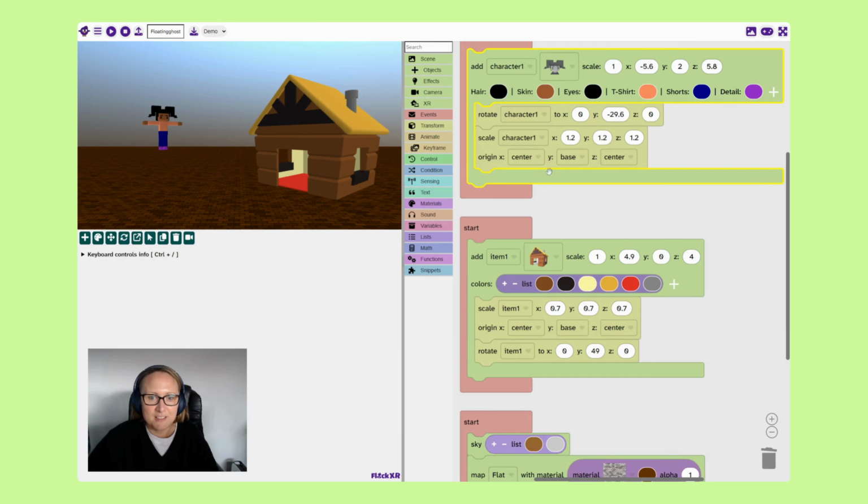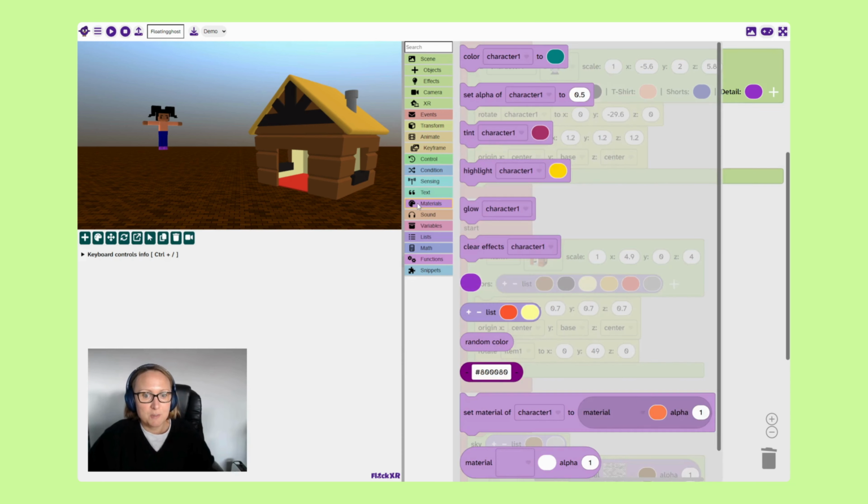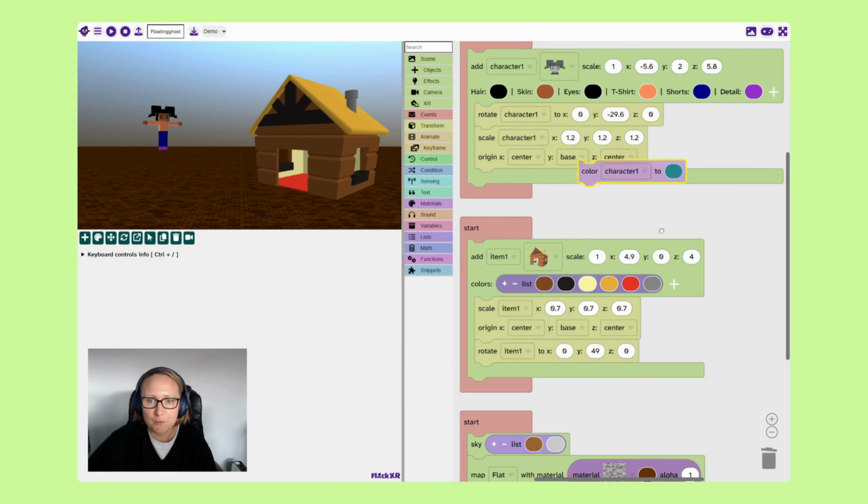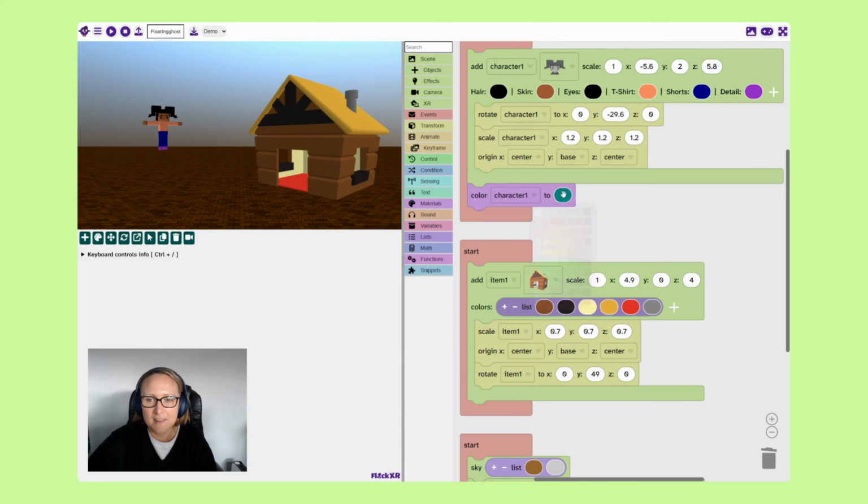I am now going to add some materials, so I'm going to go to materials. And you've got this top one, which is color character. So this makes it one whole color, which is going to be good for my ghost effect. And I think I'm going to go for a light gray. So if I press play now, you can see it is a light gray color.